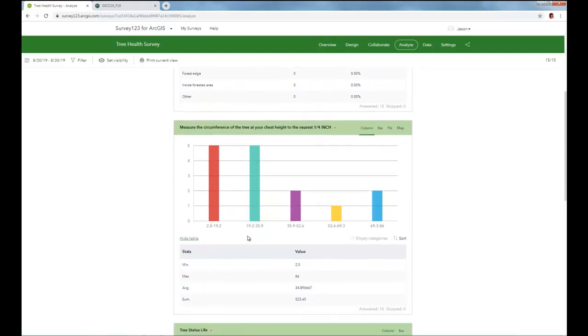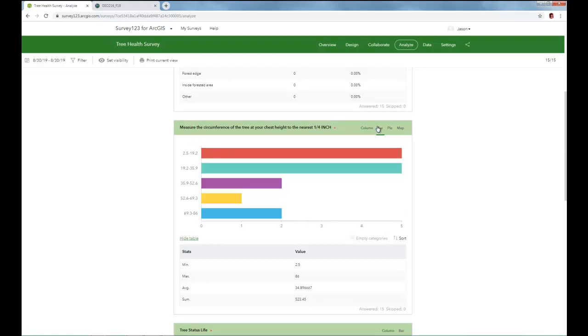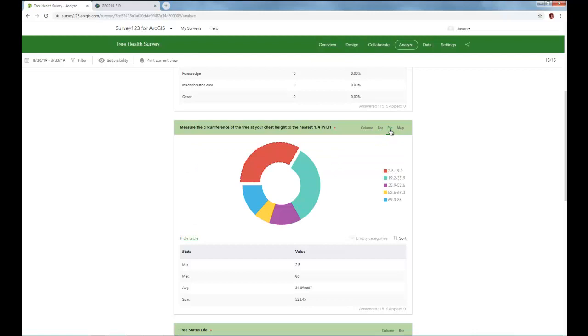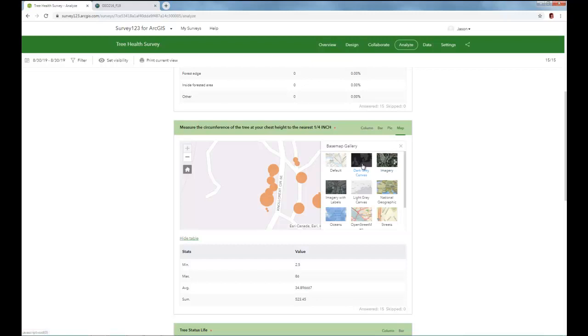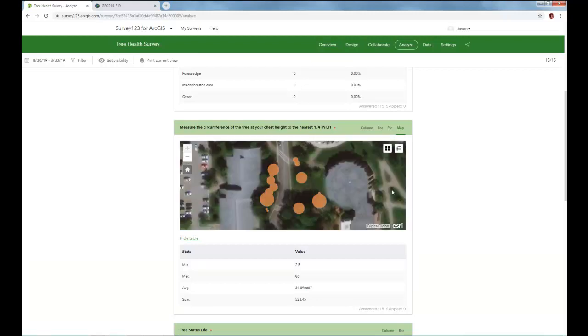Okay, and then when we take a look at the circumference of the trees, it's broken down into these 5 bins. We can change it to bar graphs, pie charts, and then you can also take a look at kind of the size based on the location. Okay, so big trees and little trees here outside of North Hall, and I can even change the base map right here if I want to get a different view. So here's the imagery outside North Hall.